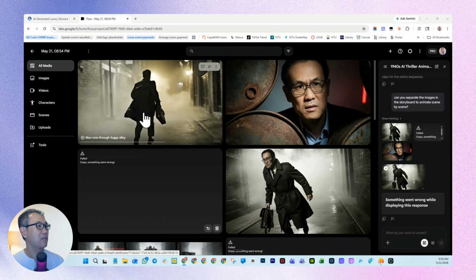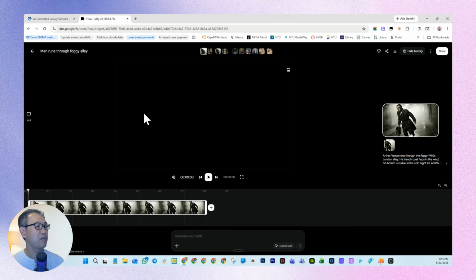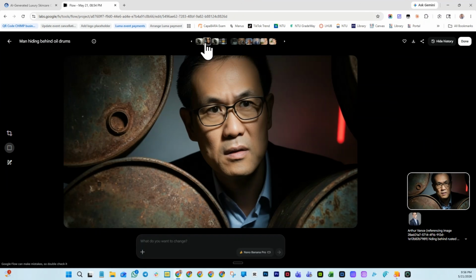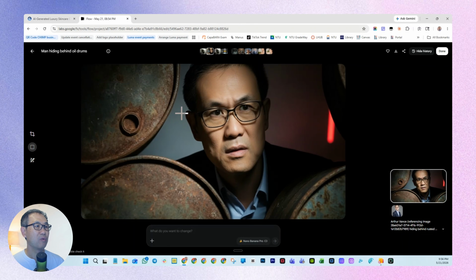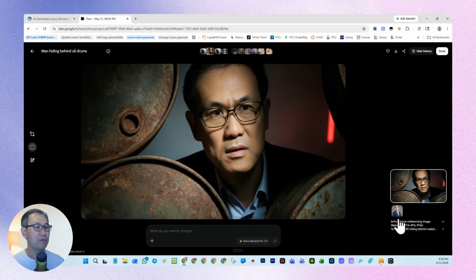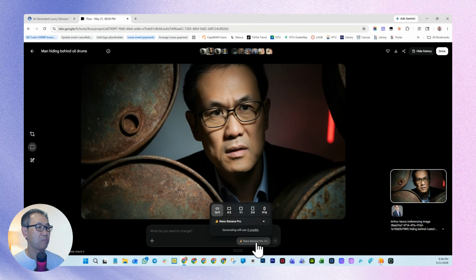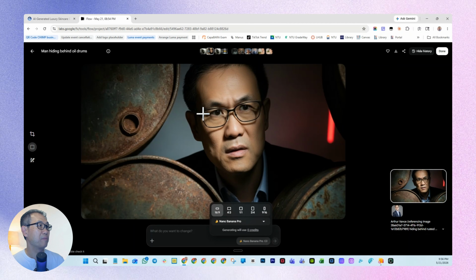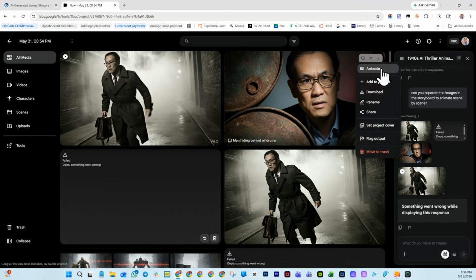Using the avatar. Man runs through the foggy alley, and this was the prompt. And this is the other one. And of course, because of the instructions, I put myself as the reference. It used me within the storyboard and the animations that follow. And I suppose I could easily just put in the prompt to get it to animate it. So I would click here, I would just animate it.